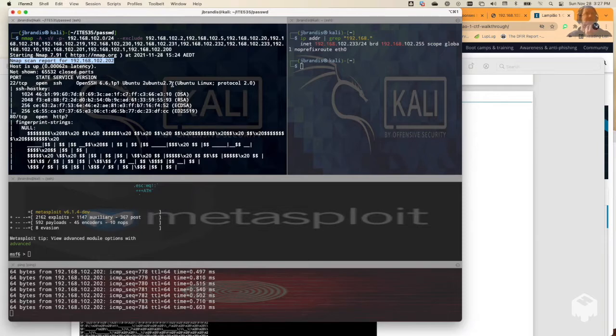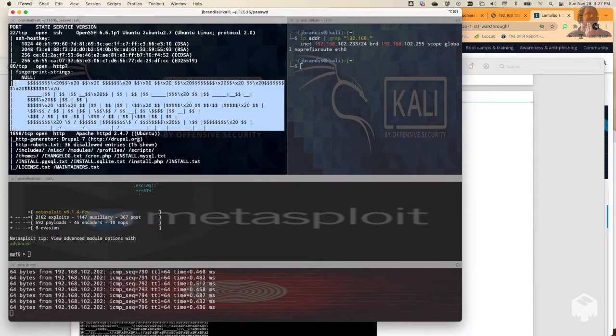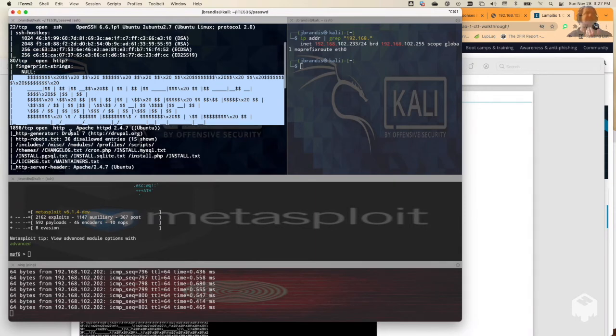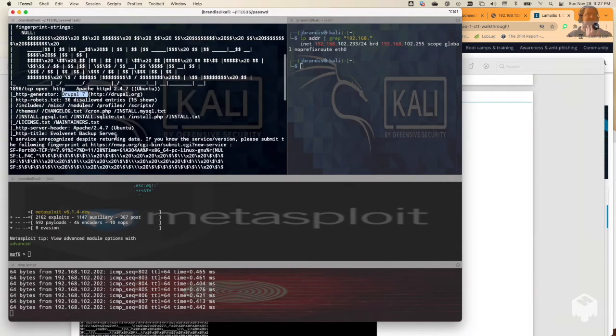It's running Ubuntu, 2.7 kernel, a bit old. It's got 22 open, SSH, fairly common. 80, so it's running a web server. Some type of banner, that'd be interesting to pull. Running Apache on 1898, so it's a web server on a non-standard port, and the application underpinned is Drupal 7. And furthermore, a robots.txt has pulled these.